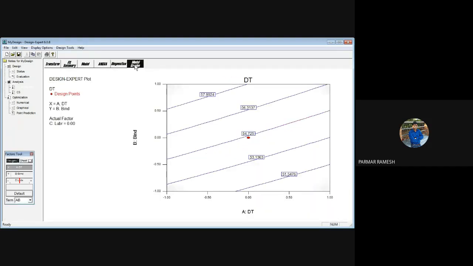This is the contour plot. Contour plot is nothing but the lines of the response lines where the response is equal. When we change factor x1 and x2, the response changes. But there are some points where we are getting equal response for different combinations of x1 and x2. So these lines suggest those equal combinations.